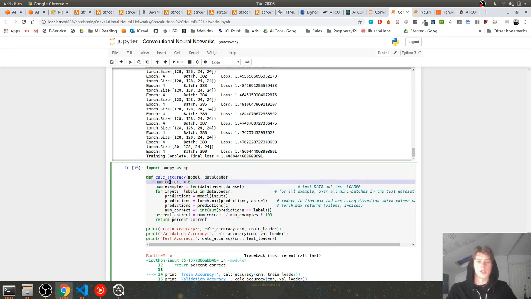We initialize number correct to 0 to start with, and then number of examples is the length of the data loader's data set. You have to do data loader.data set here, because otherwise you'll be getting the length of the data loader, which is the length of the data set divided by the number of batches. So if you've got a data set of size 100 and batch size 10, then the length of the data loader is 10. But the actual data set length is the length of data loader.data set.